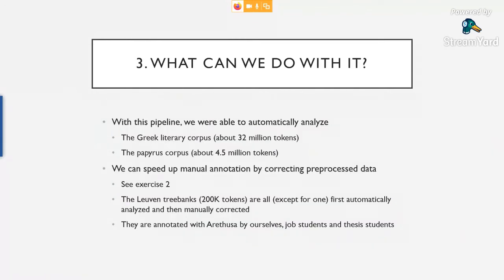Last part: what can we do with all this information, or with this data generated by a computer? So we can come to an automatic analysis of the Greek literary corpus, but also of the papyrus corpus. Then we can speed up manual annotation by correcting pre-processed data. And that's the way we are making treebanks right now in our Leuven group.